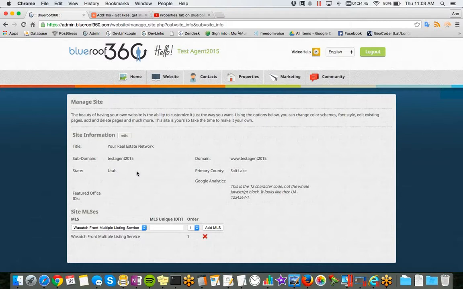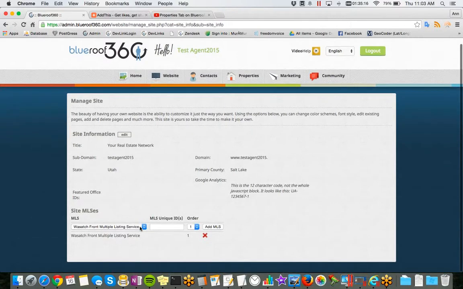Please make sure that we have the correct state and county for you. And if you have a Google Analytics account, that information can be entered in from here. Google Analytics is a free service provided by Google, and it will track activity on your website. If you would like assistance setting one of these accounts up, just hop online with us and we would be happy to walk you through that process. And down below, you'll notice the place from which you will enter in your multiple listing service. And in most cases, this has already been entered in for you.